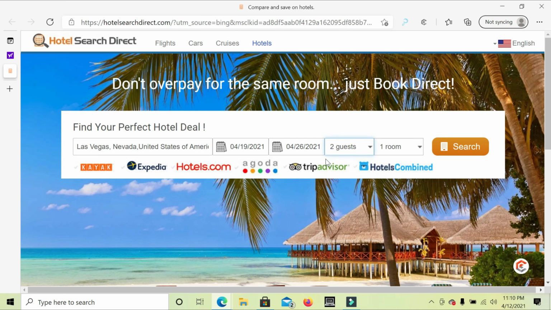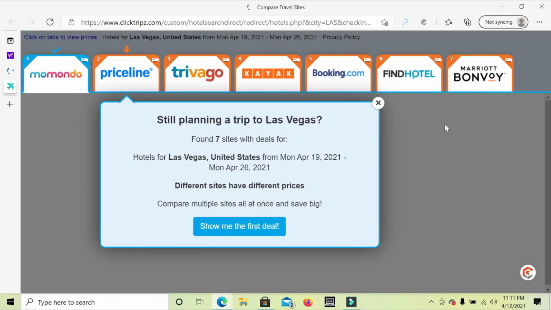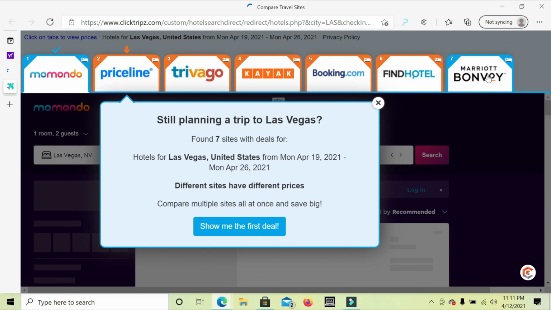These are multiple hotel sites that you see right here that I'm scrolling over right now. Kayak, Expedia, Hotels.com, Agoda, TripAdvisor, Hotels combined. So what Hotel Search Direct does is they combine all these listings to find you the best rate for that hotel. Sometimes you'll find that one hotel has multiple rates on multiple sites, and we're going to show you. So look at these beautiful tabs at the top. They really are the key players.